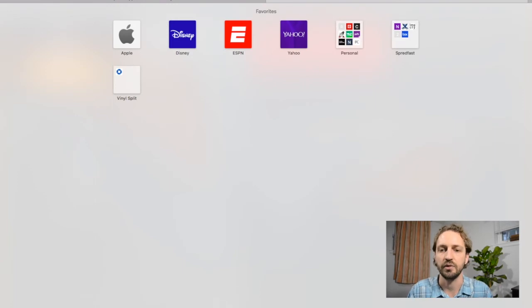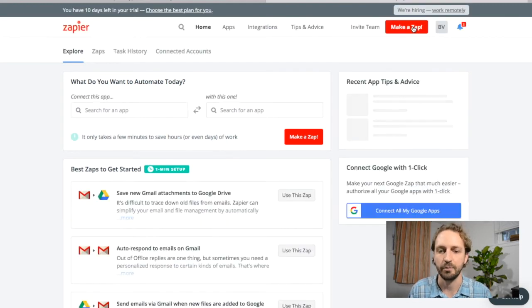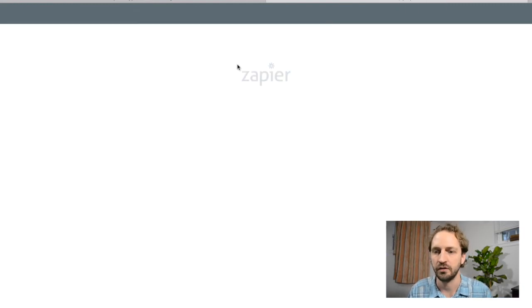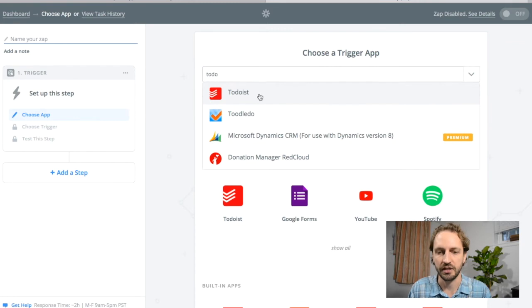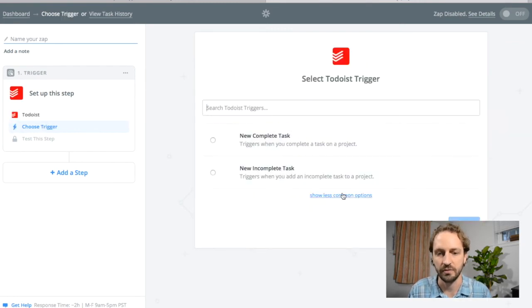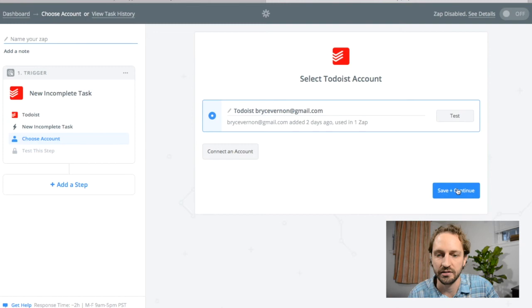The other thing we want to do is anytime we add a new task into a business ideas folder in Todoist, we want to add that into Evernote as well. So we're going to make that Zap here. I'll click make a Zap. First thing we want to connect is Todoist, and this is where the trigger is going to come from. It's an interesting wording, but we want a new incomplete task. In other words, when we create a new task, that's what we want as the trigger. So we'll click new incomplete task.